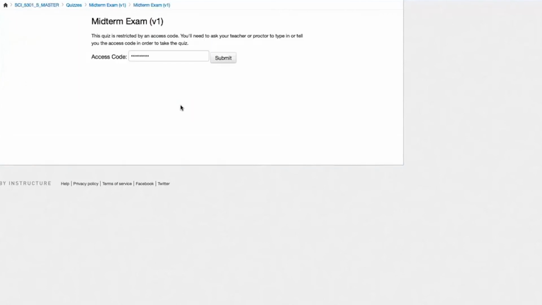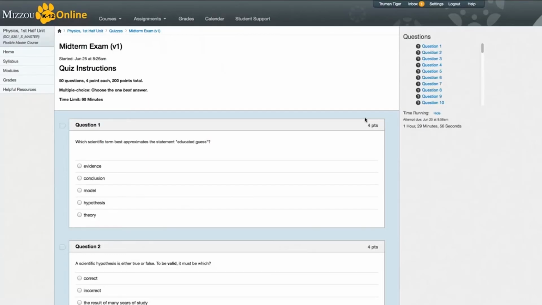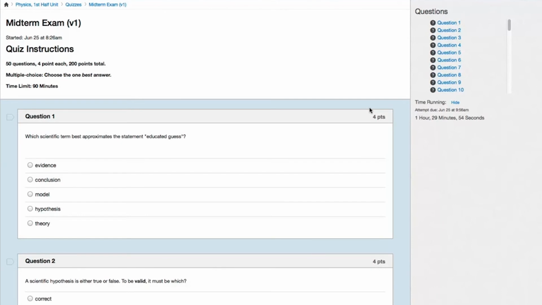Students will be prompted to enter their access code on the next screen. They won't know the access code for their exam. Only their approved proctor will know the code. He or she will enter in the code for the student, and the exam will begin. Once a student begins an exam, the timer will start. They can see the timer counting down in minutes on the right-hand side of the screen.